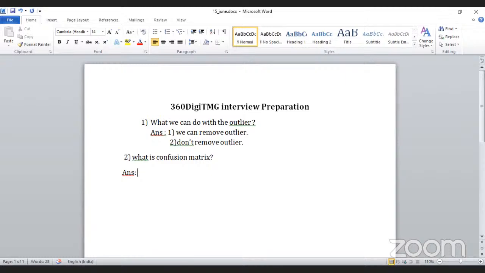Yeah, we can use remove, retain, trimming, imputation. Yeah, we can take a mean of data and use that too. Yeah, in outlier, 3R technique we can use. Okay.